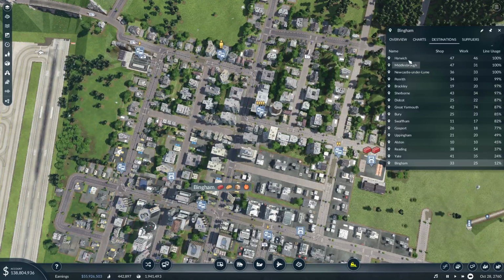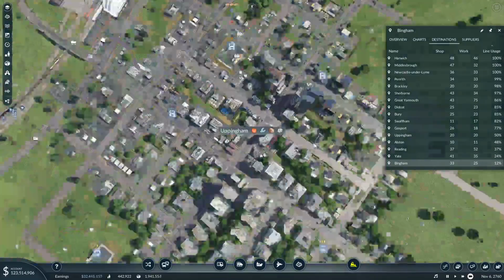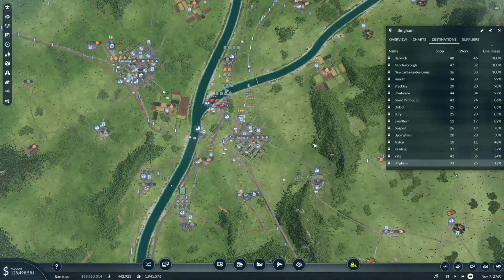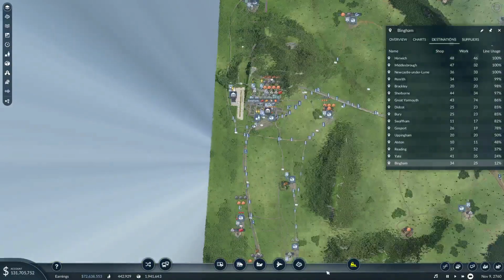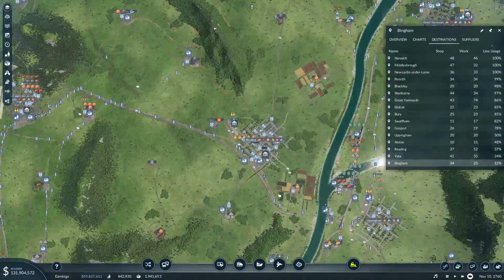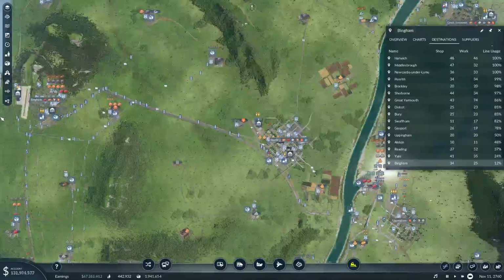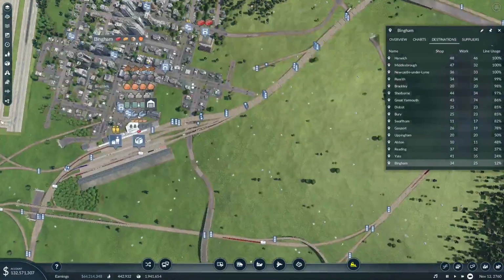You don't want to target the ones that are far away until you've worked on the ones that are nearby. Like Uppingham and Gosport are kind of near. Didcot is kind of near. So we don't have a bus to Uppingham. I'll show you where it is. That's Uppingham. And that's Bingham. So I could make a line that goes between those two cities, a direct line.